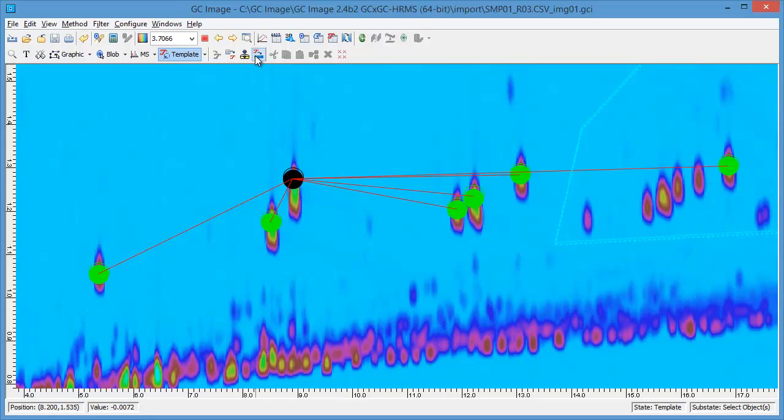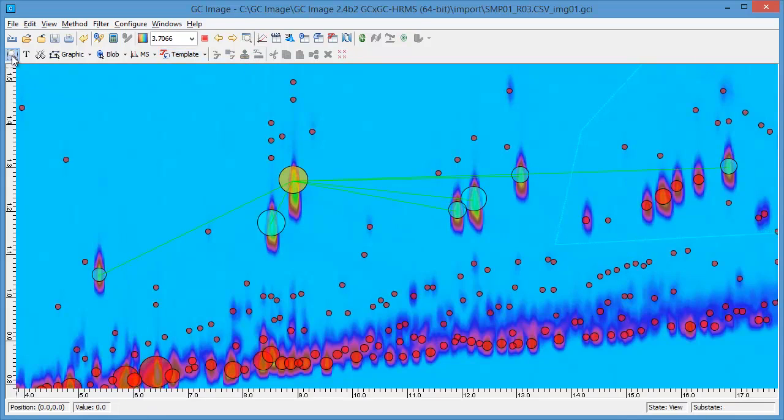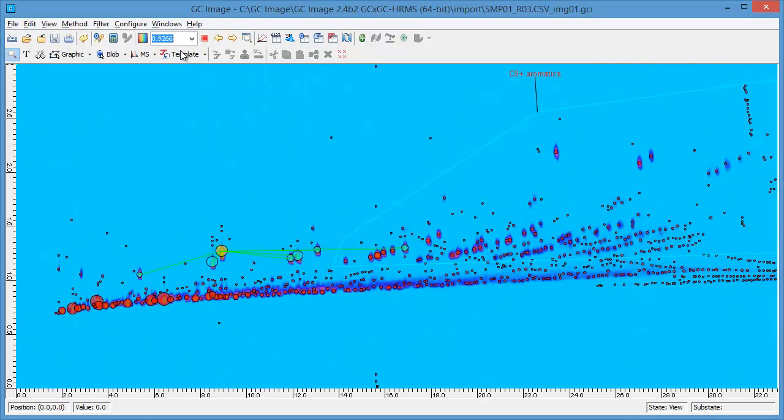The final step in automated analysis is to apply the template to the data as indicated by the template matching. When the template is applied, metadata from the template peaks are copied into the matched blobs, and other template objects, such as graphics and annotations, are copied from the template into the image at their transformed positions.